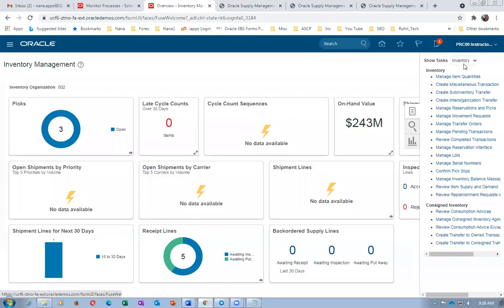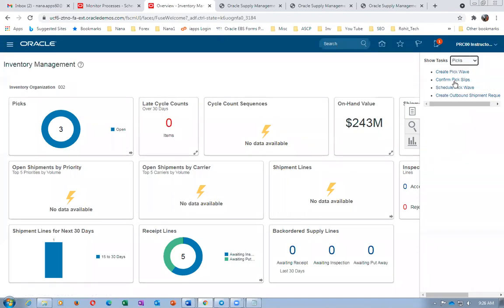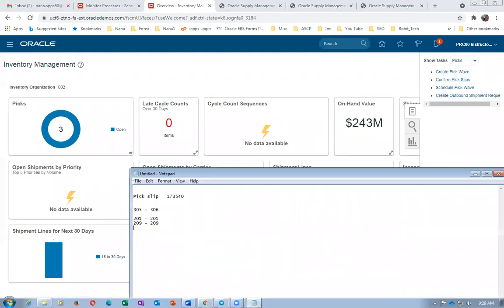I will now go to the pick now and drop it down, and then go to the pick now. And then I go to the confirm picks. So I have the pick number. The pick number is 173-540. Let me confirm the pick now. So during confirmation, system has allocated, we can override these numbers also.